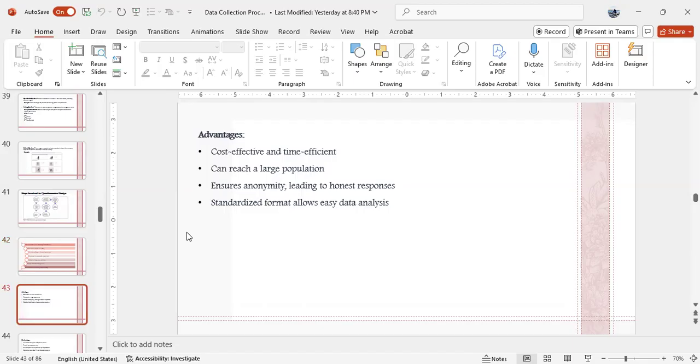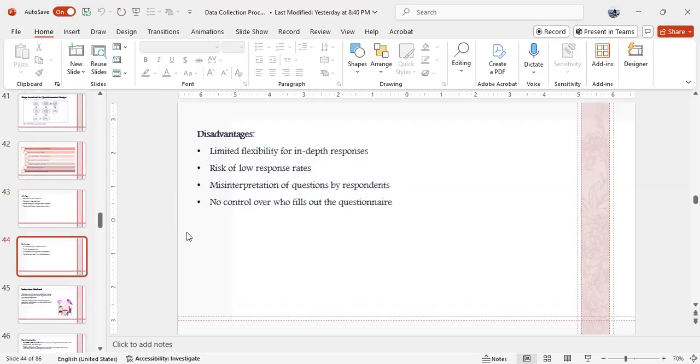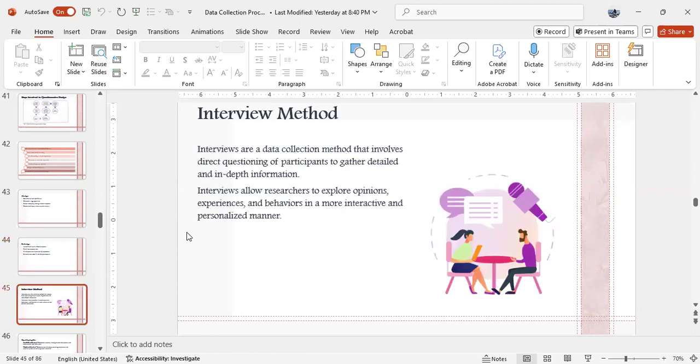Advantages of questionnaire methods are cost-effective and time-efficient, can reach a large population, ensures anonymity leading to honest responses, standardized format allows easy data analysis. Disadvantages include limited flexibility for in-depth responses, risk of low response rates, misinterpretation of questions by respondents, no control over who fills out the questionnaire.